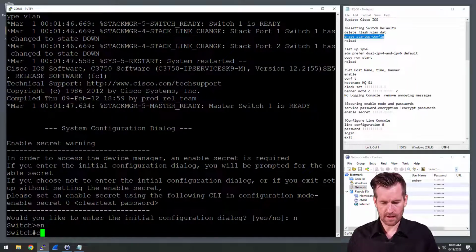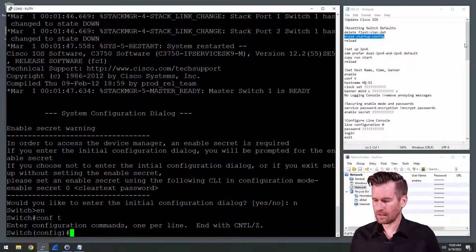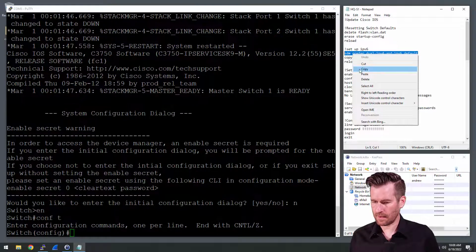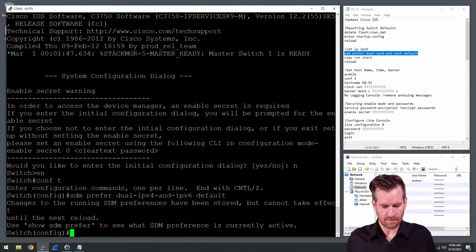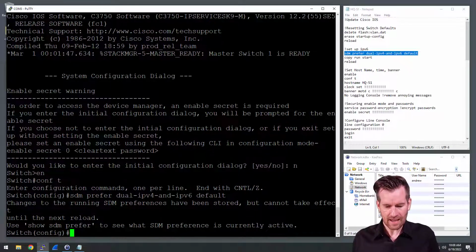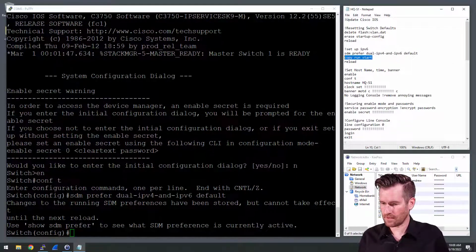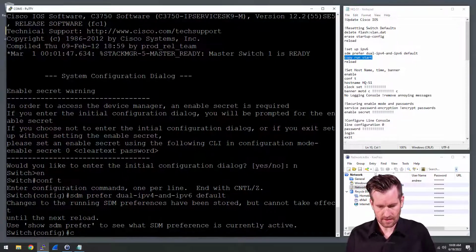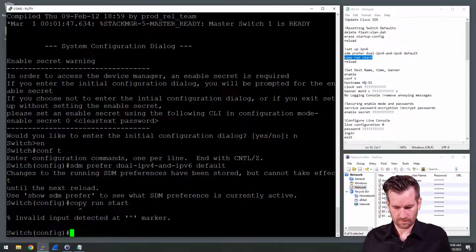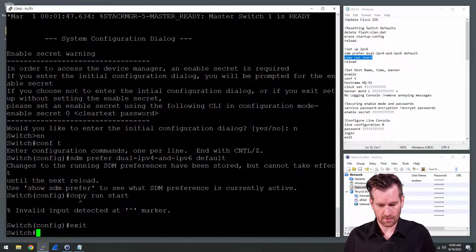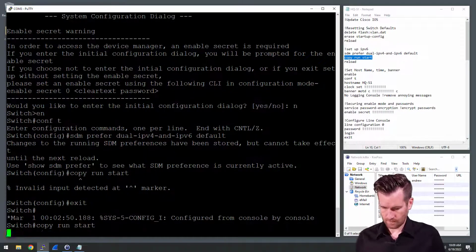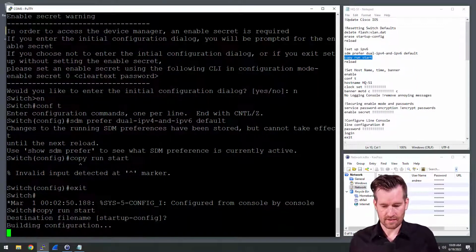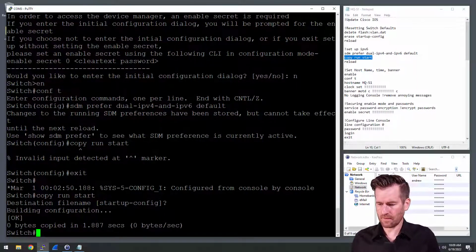So I'm going to get into global config mode here. In this case, I've got all of the commands here, so I'll get that configured. And just to make sure everything is good, I'll do a copy run start on this. So I need to exit out though, and then do a copy run start, and save that to the startup config file.